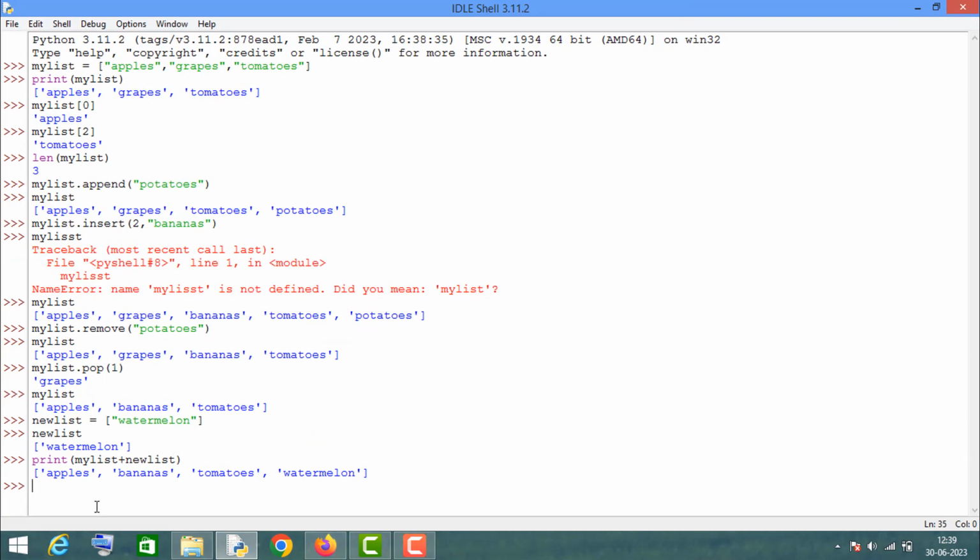Okay, now let me show you the tuples. In order to create a tuple, type the name of the tuple, then an equal to sign, and then a pair of parentheses. The difference between a tuple and the list is you cannot update the items in a tuple. In order to create a list, you use a pair of square brackets, and in order to create a tuple, you use a pair of parentheses.